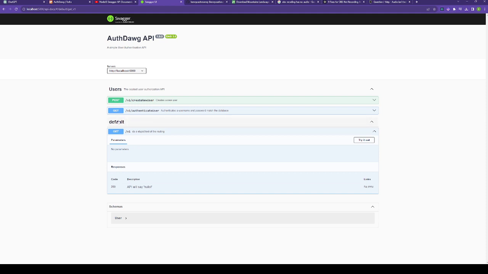And I'm going to also update this default thing. This is going to be something that I want to mess with. I'll do that in a second, but let me try to authenticate a user.